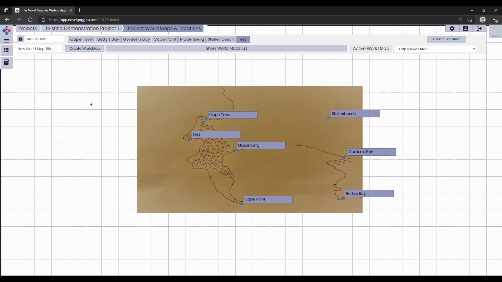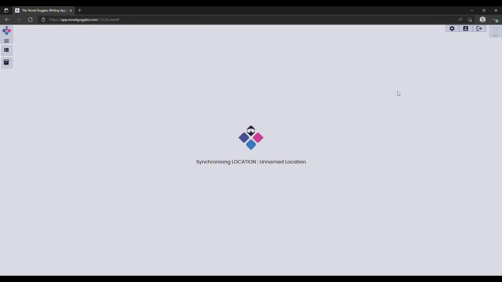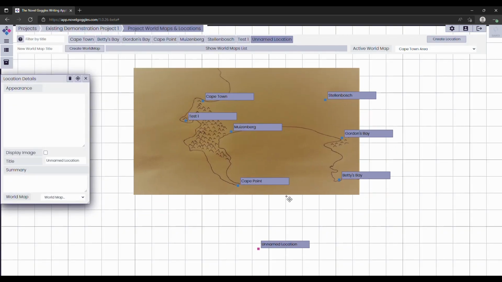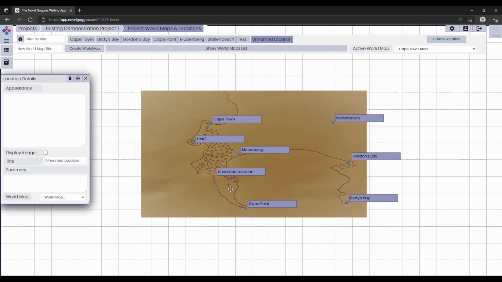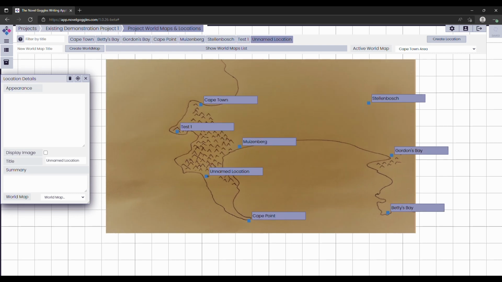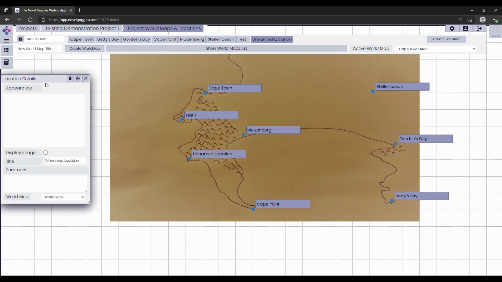The second way is to click the Create Location button towards the top right of the view. When using this method, a location will be created at a default point on the map. If you have zoomed or moved the map, the new location may appear off-screen initially. Simply zoom or translate the map to find the location and then click and drag it to where you want it to be.